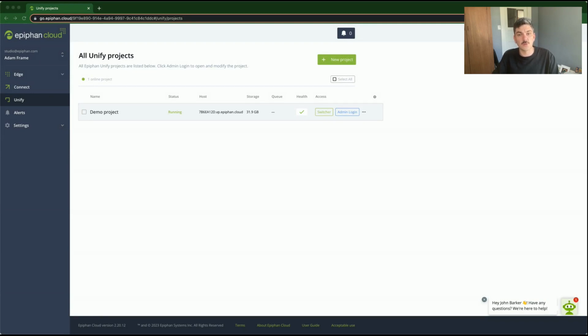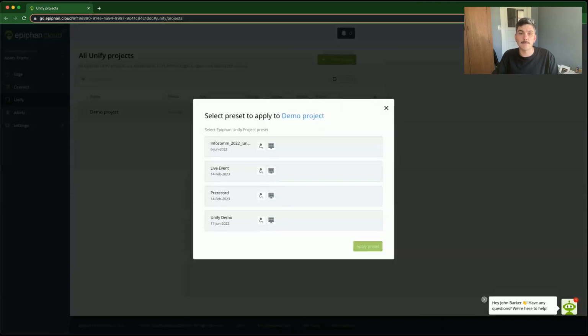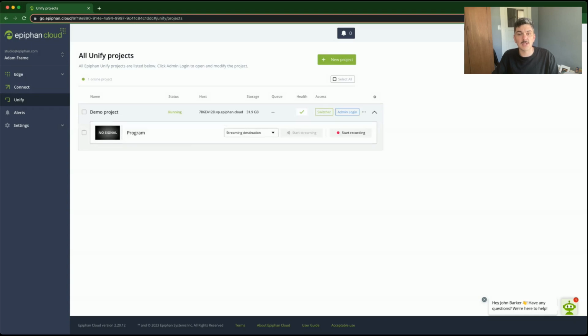So once you have your project running, you're going to want to click on these three dots on the right-hand side here, and go to Apply Preset. You should see you'll have a few different presets that are currently available to you. I would suggest selecting the live event one. That's what we're going to use for this demonstration today. Once you select it, hit Apply Preset, and it will apply.